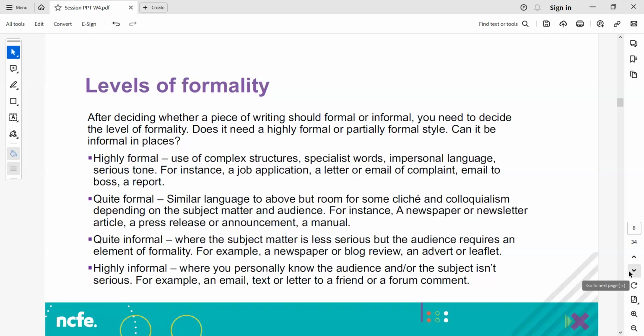Quite formal. So it would include similar language to the highly formal text, but there would be room for some clichés and colloquialisms, depending on the subject matter and audience. So examples of this are newspaper or newsletter articles, a press release or announcement, or a manual.